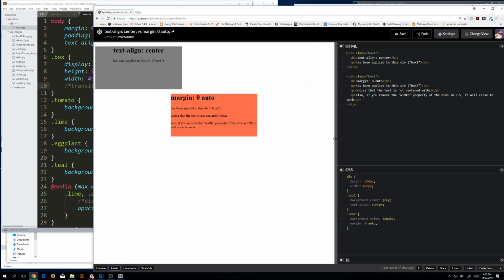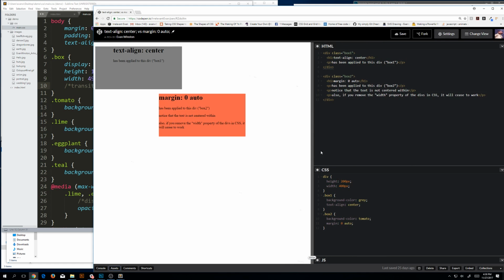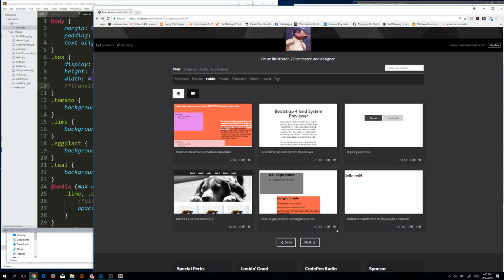Here's one that demonstrates the difference between text-align center and margin 0 auto, which is a good one to practice with. Margin 0 auto has been applied to this div, and it centers the div. Text-align center has been applied to this one, and it centers the content inside this div. The content inside this div is not centered. So that's one good example.